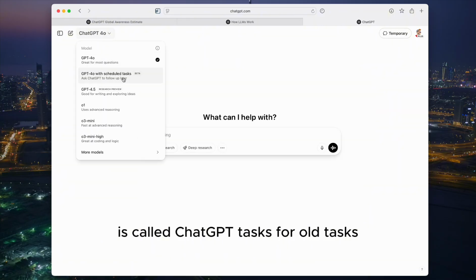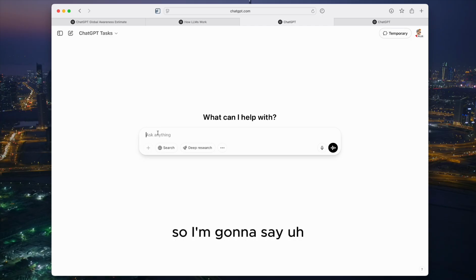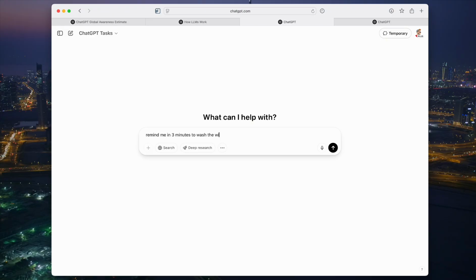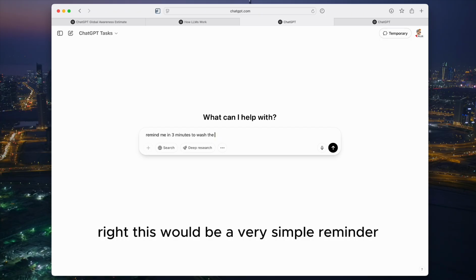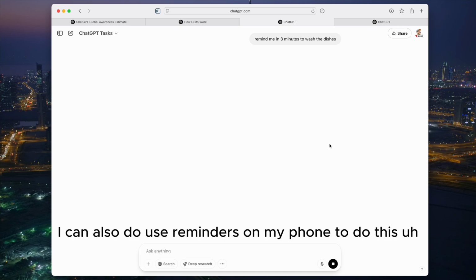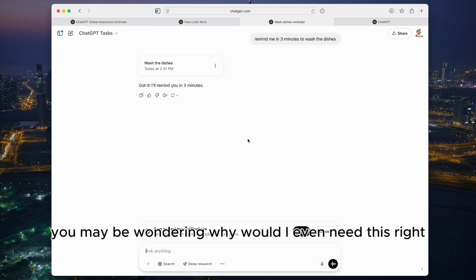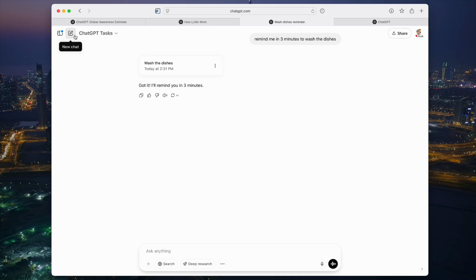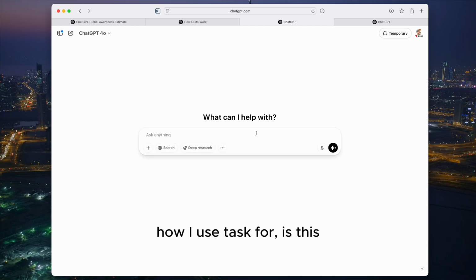It's called ChatGPT Tasks. Here we're gonna do a task. So I'm gonna say, remind me in 3 minutes to wash the dishes. Right? This would be a very simple reminder, nothing interesting. I can also use reminders on my phone to do this. You may be wondering why would I even need this, right? And then in 3 minutes, I'm gonna get a notification saying, "Hey, wash the dishes." But how I use tasks is this.